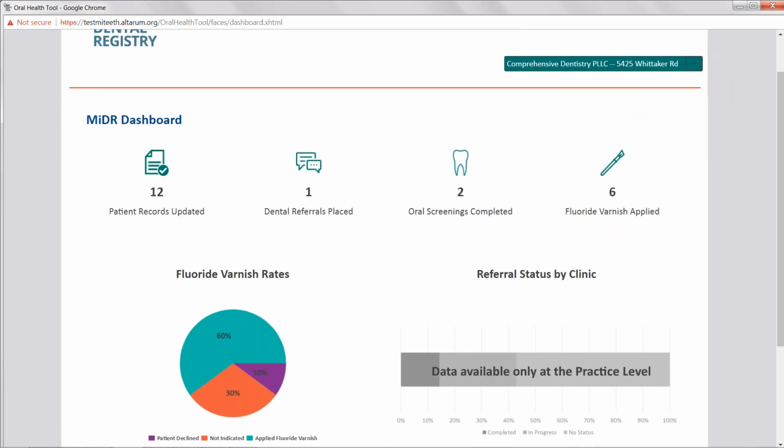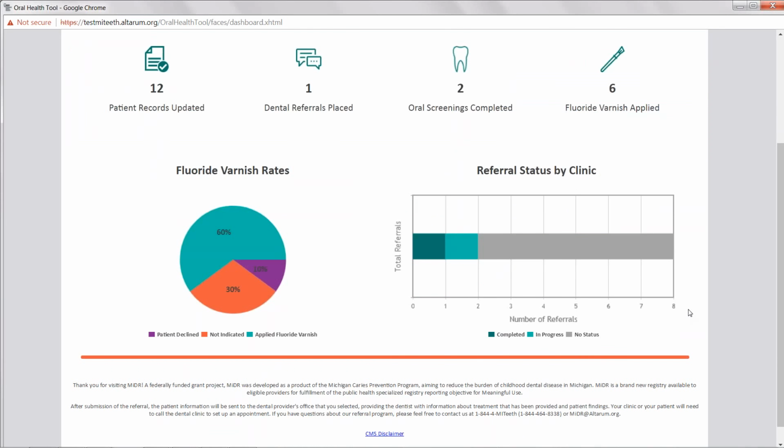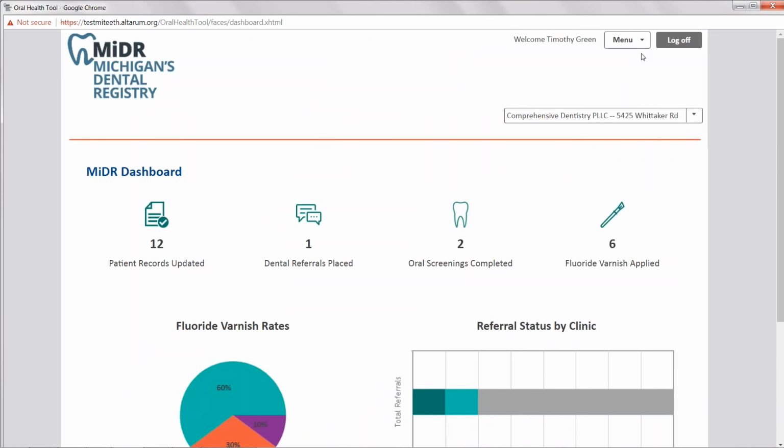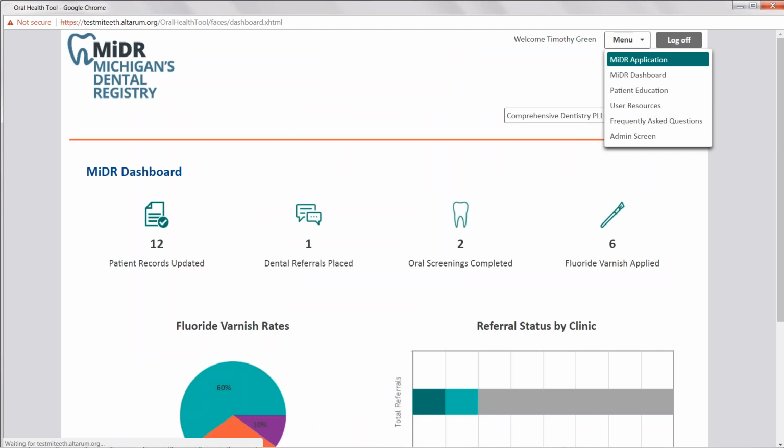So if I go ahead and scroll down and select practice, I can see here that this practice has received 8 referrals. And of those 8 referrals, there's various status. Referrals that have been seen or remain unopened are considered no status. Those are this gray bar here. Referrals in which the user marked them accepted or scheduled appointment are considered in progress, teal color here. And then referrals that were marked as patient was seen are considered completed. The user can always return back to the MiDR application to resume their activity by clicking on this button at the top of the screen.